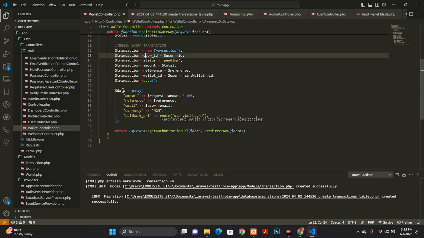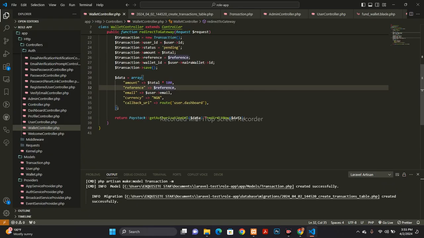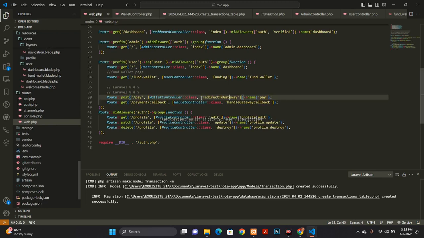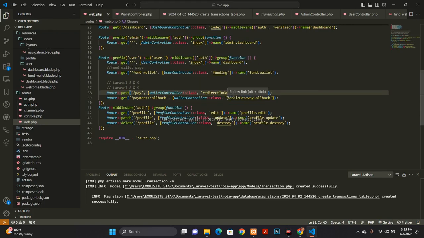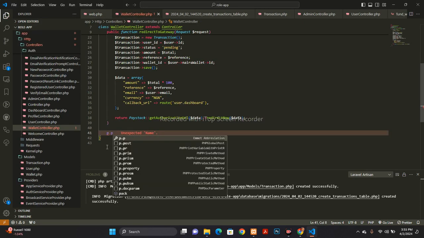Then we store the array of data, where instead of the request amount, this will be the total. The 100 here is to convert from Kobo to Naira. Put the reference and the user email, then we store this data. Then we redirect, and after redirecting, it will go to the callback URL. If you check our web.php, there's a callback URL. So we have to define this URL. You have to define it. So we define this.